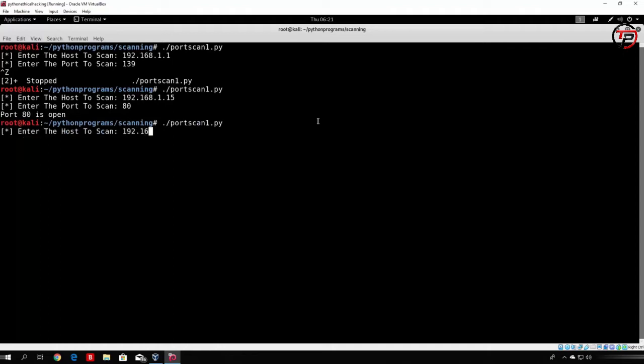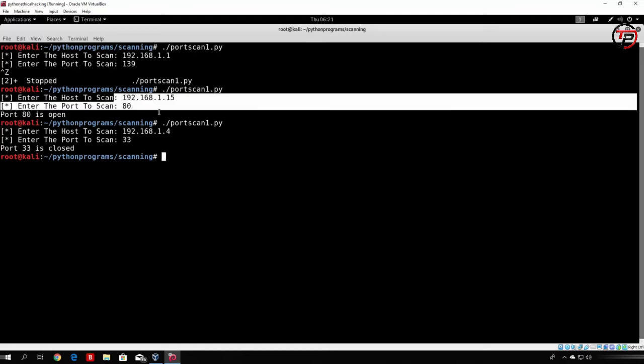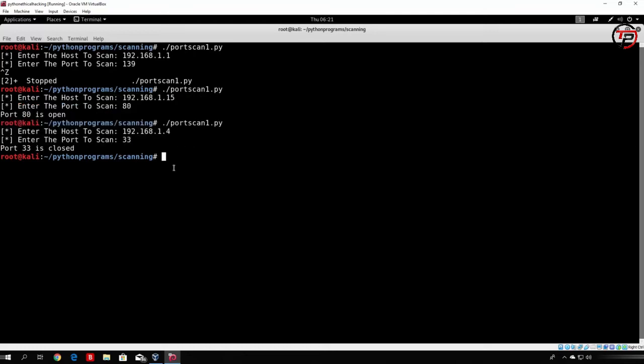Let's try now another port on my, for example, Windows 10 machine. Let's try port 33. Now this will actually scan, and it will say port 33 is closed. So we did a little upgrade to our program. As you remember in the previous video, we actually specified both the IP address and the port in the code itself, and right now we prompted the user to specify any IP address and any port they want.